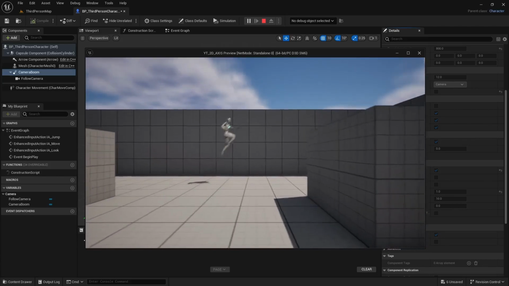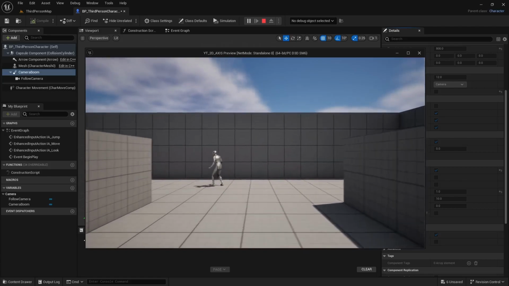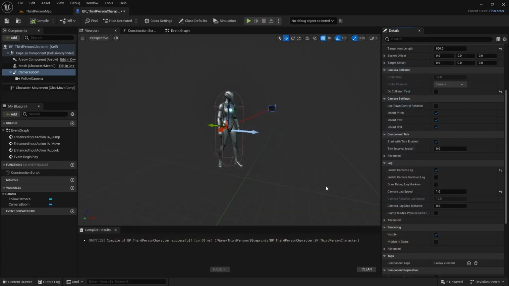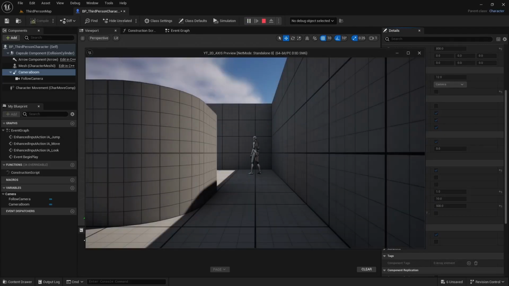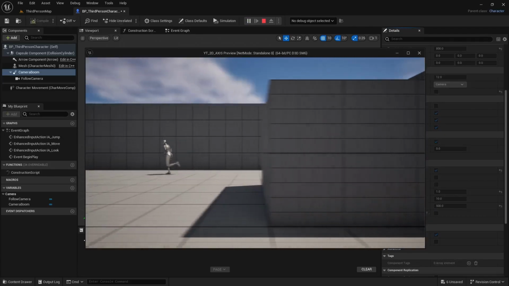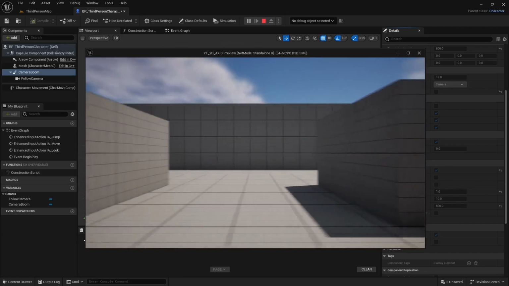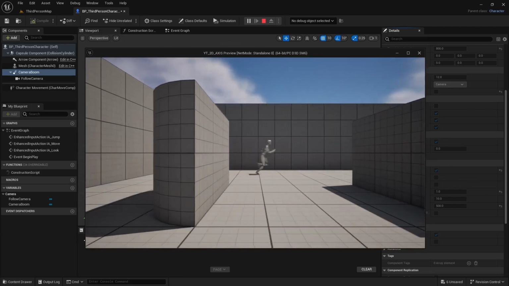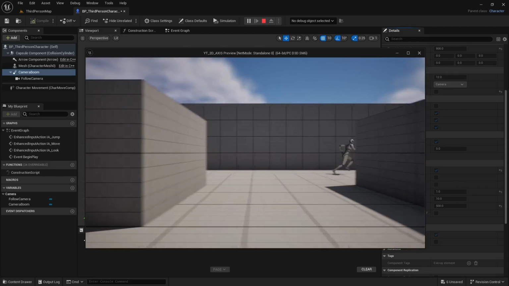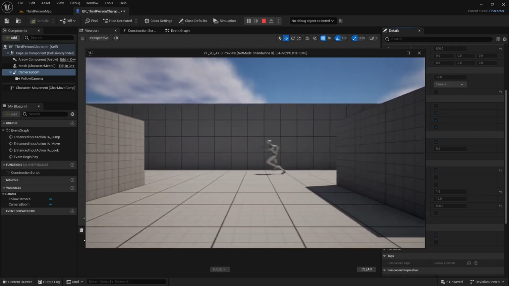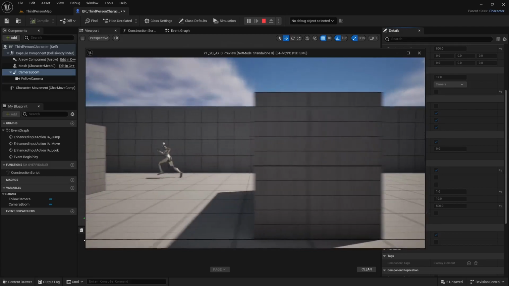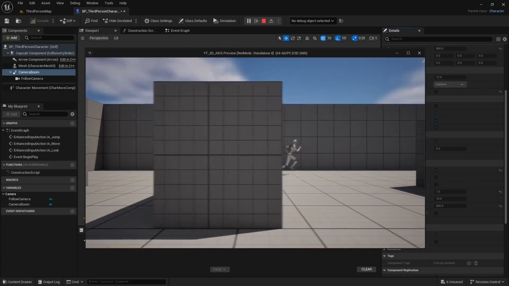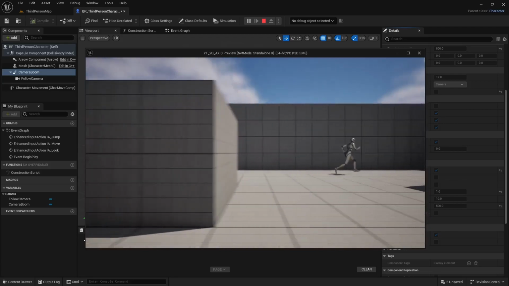So if you ever need to lock it in place where it can only be a set distance, there is a camera lag max distance. You can make that something like 500 or 400, or even smaller. And then that'll be how far the camera can get away before it'll speed up and catch up to the character. And then with a few tweaks like this, you get more of a cinematic feel or vibe to your prototype.